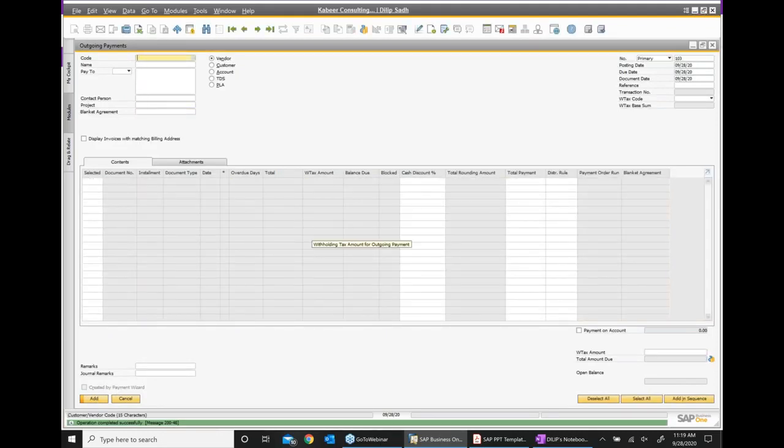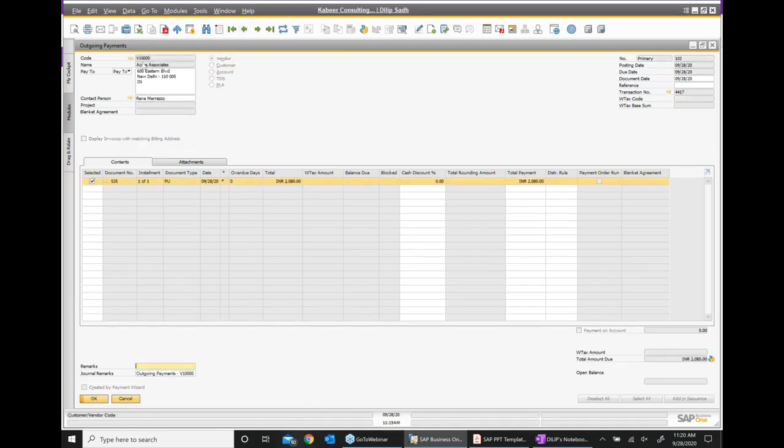See the message in the bottom. Operation completed successfully. Wonderful. What happened? We go back and we see that this vendor, Acme Associates, this is a posting document. On this date, we made a payment of 2,080.